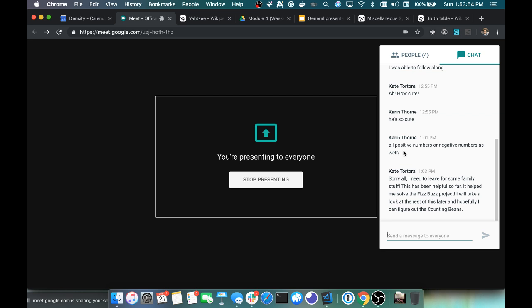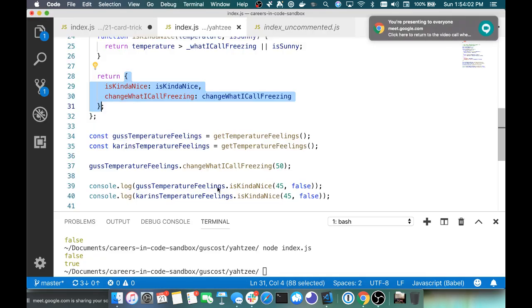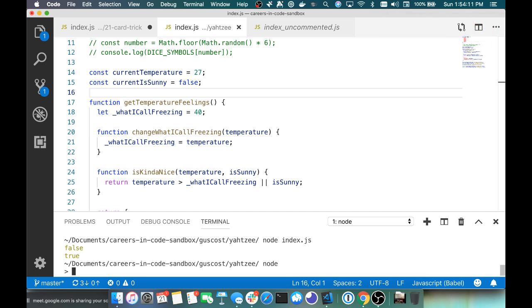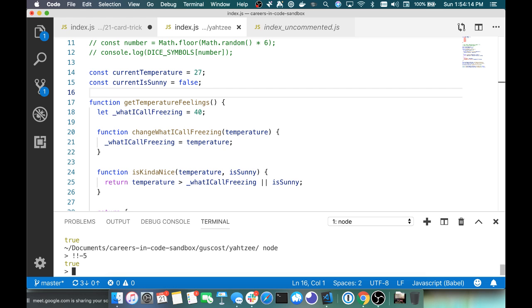I think you were asking whether negative numbers are truthy. Well, we can check that by running node now. We do -5. We get true. So -5 is truthy. Anything negative, anything positive, anything not 0 is truthy. Infinity is truthy, or negative infinity. Not a number is falsy. So I guess 0 and not a number are both falsy.